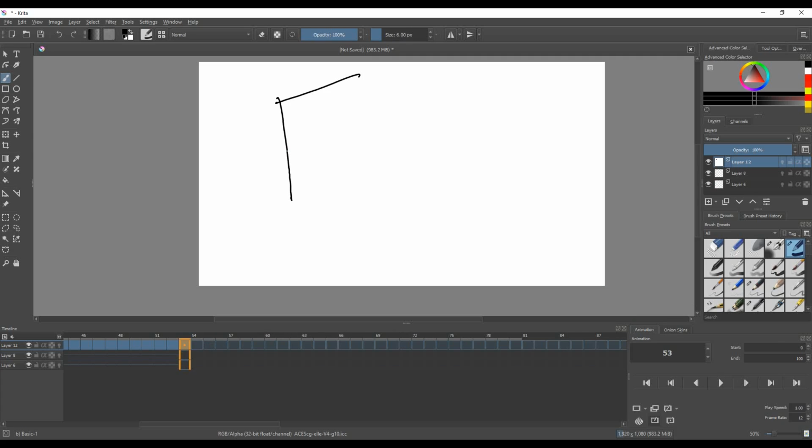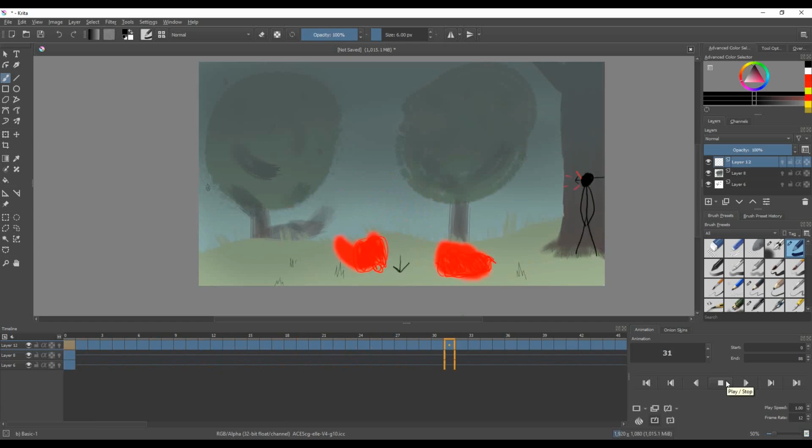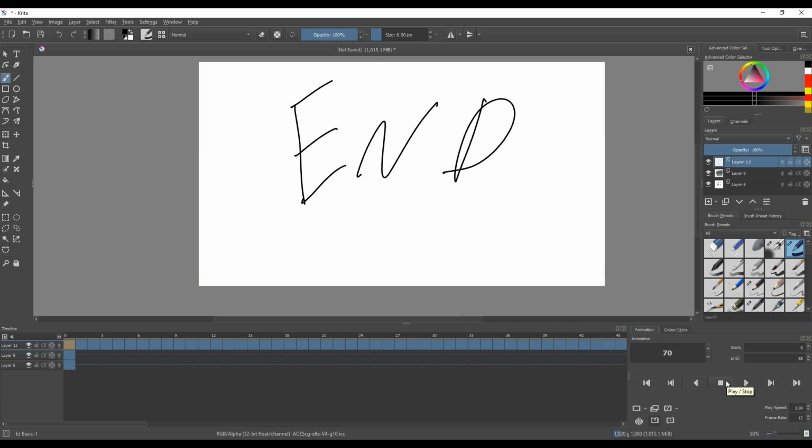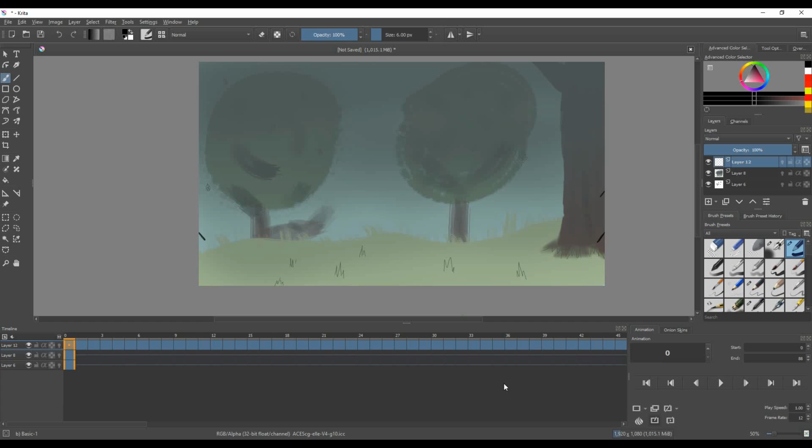E. N. Now, what I'm going to do is I'm going to take this and I'm going to get some sound effects and put on it. Well, I'm going to figure out how to export it. Then I'm going to put sound effects on it in the video editor. And then I'm going to have it play at the end of this video.